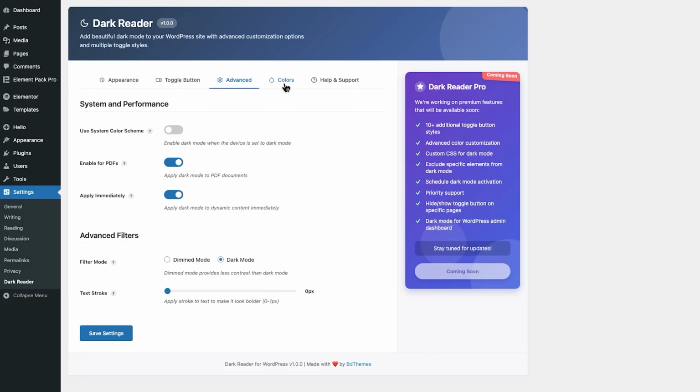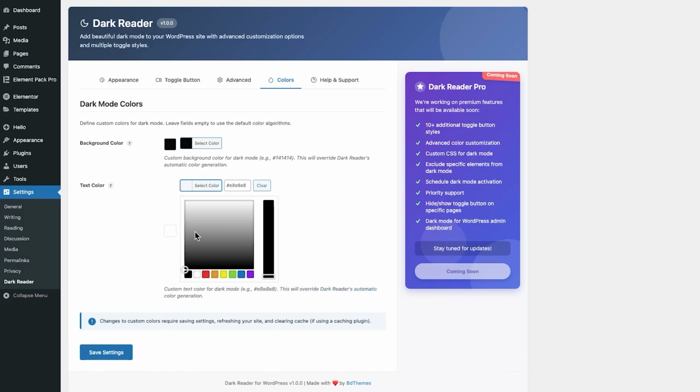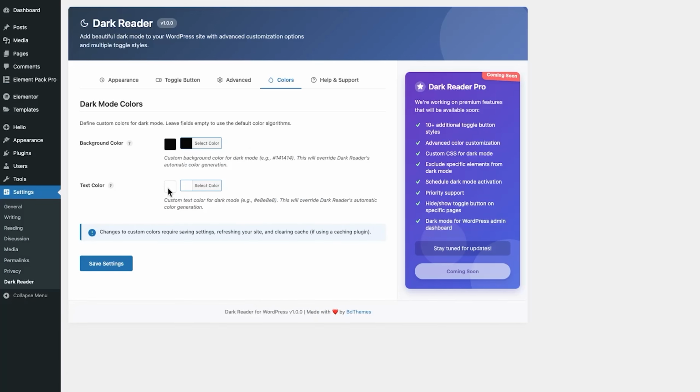Now open the Colors tab. This is where you can manually select the color scheme for your dark mode layout. Start by picking a background color, like black, and then select a text color, like white. If you leave these fields empty, the plugin will use its default algorithm to determine the best colors. After customizing the color palette, click the Save Settings button to lock in your choices.